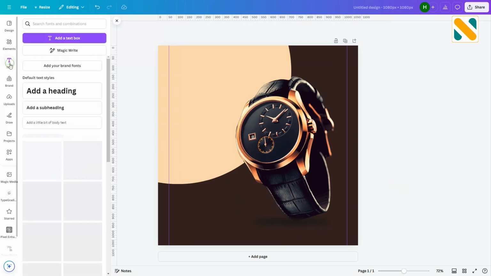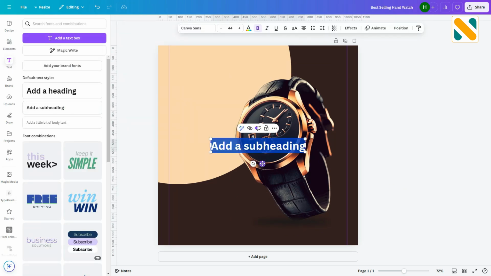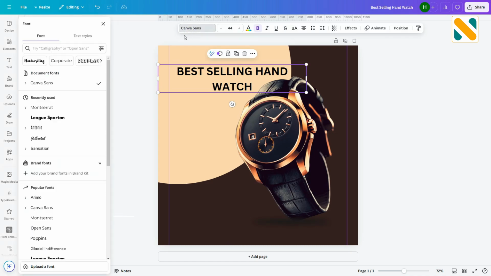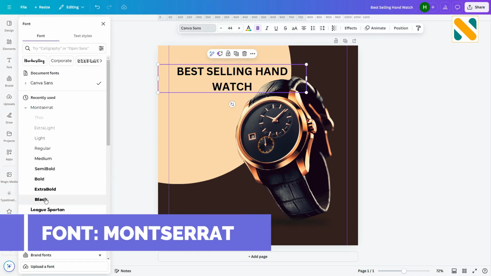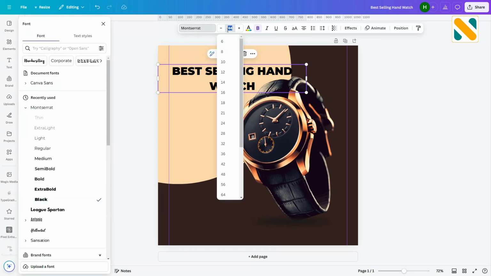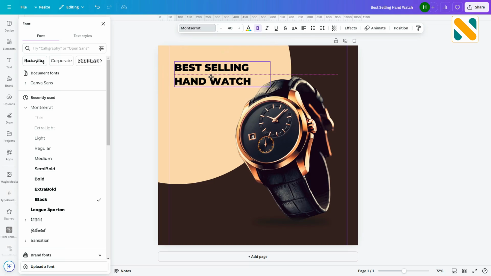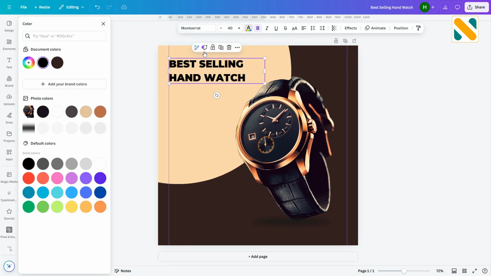Now take a text. Write the essential sentence. Select the Montserrat font. Select the size 40. Change the alignment to left. Change the color. Color will be the same as background.